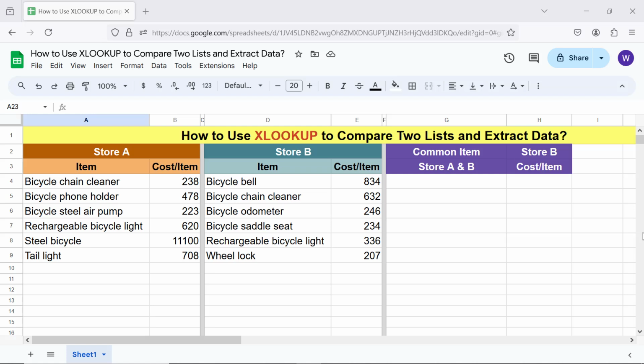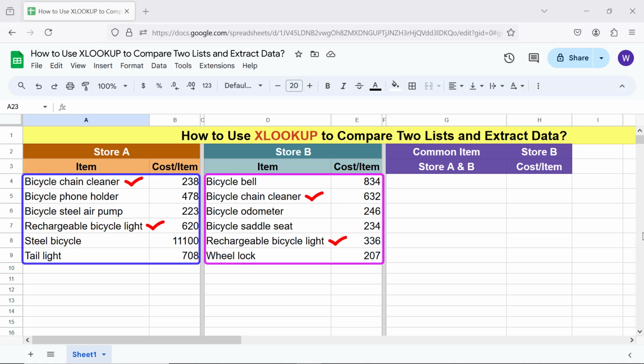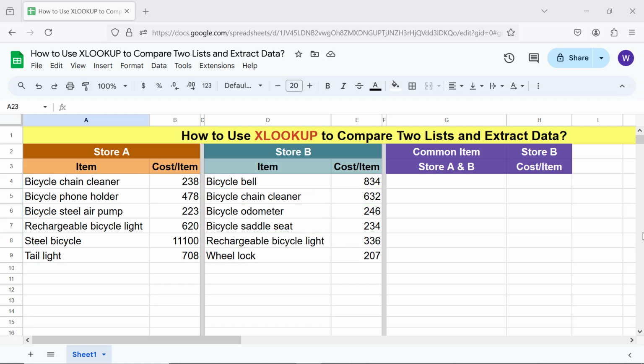Hello folks, greetings. Welcome to this tutorial, which gives the steps to use the XLOOKUP function to compare two lists and extract data from the second list corresponding to the matching item in the first list. Here is a quick intro to XLOOKUP. The use of XLOOKUP is to compare two lists and extract specific data. XLOOKUP can return a single value or multiple values from the row with the search key.